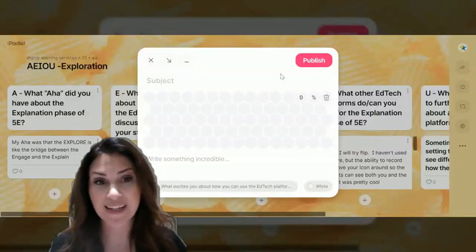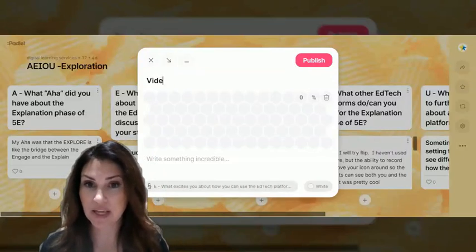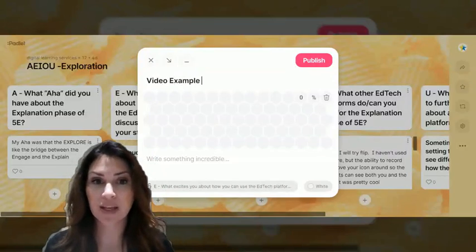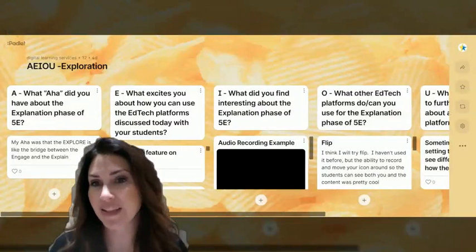If you like it, you can go ahead and click Save. From there, Padlet will download. So this is a video example. And you can go ahead and publish that video to the Padlet.